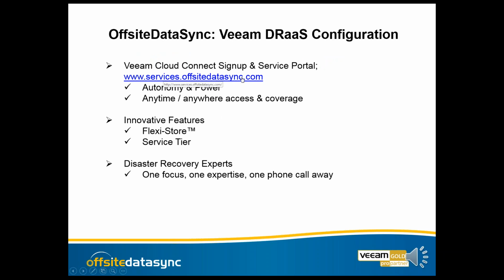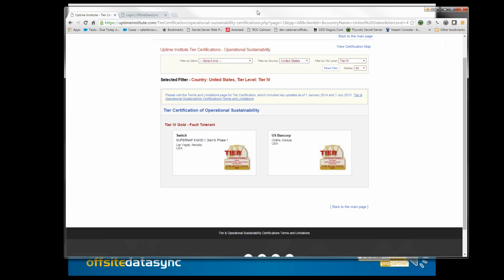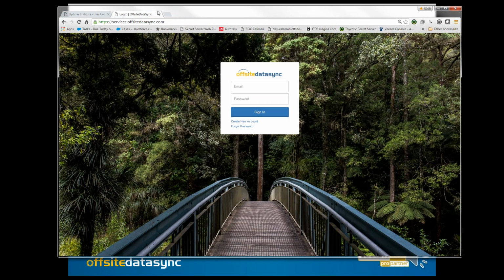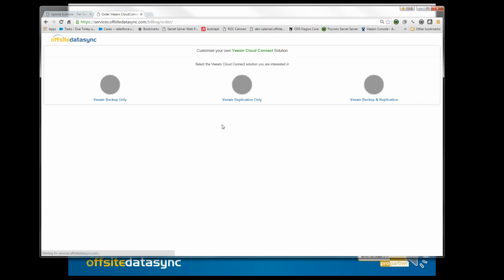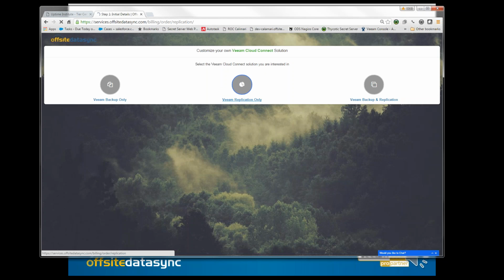If I clicked on services.offsitedatasync.com, you'd see it, but in preparation, I got the portal right up here so I can walk through this, and I'm going to speed along here because I know we have 30 minutes. I want to keep it pretty tight and give Brad enough time. So again, if you go to services.offsitedatasync.com, I'm going to go through a couple of use cases here.